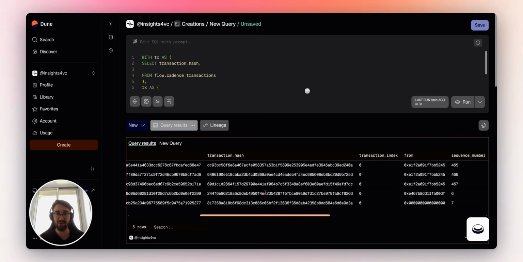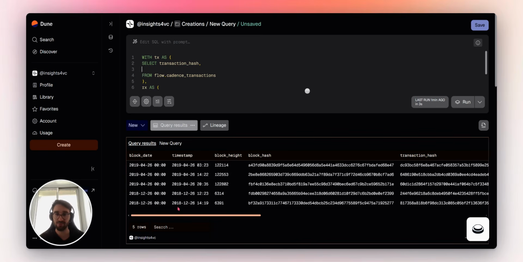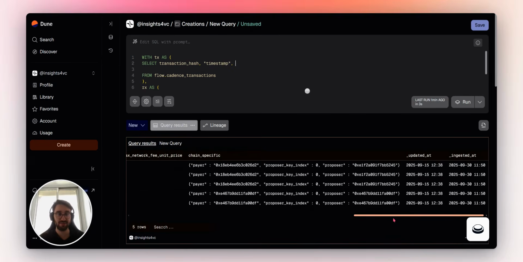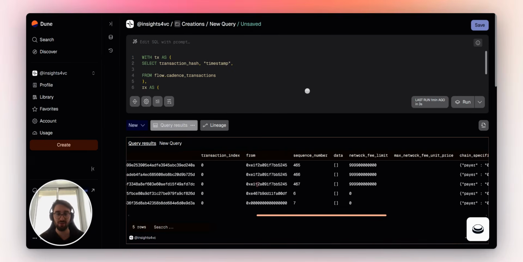Also, we'll be needing a timestamp, which is here. And we need to include this in the quote. And also, in this specific data, we'll be putting the data from here. And we also need to include in the quote from. Same thing. This is what we're putting from the first table.